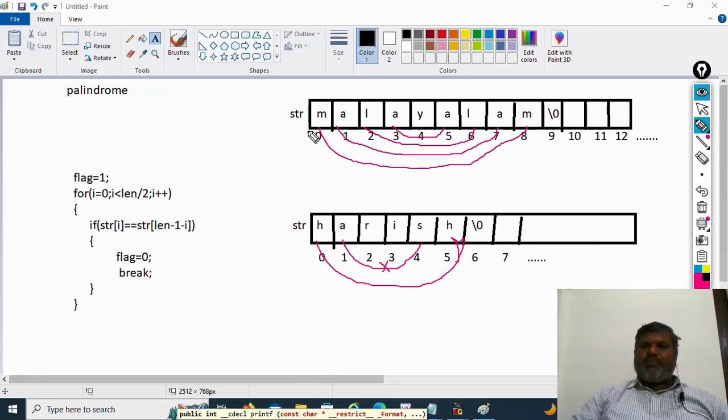Now a very important point is how to identify the letters from the beginning, as well as how to identify the last character, the last but one character. In order to identify the characters from the first, we use str of i. Here the first time the value of i is 0, the second time 1, the third time 2. We use str of i to identify the characters from first to last.